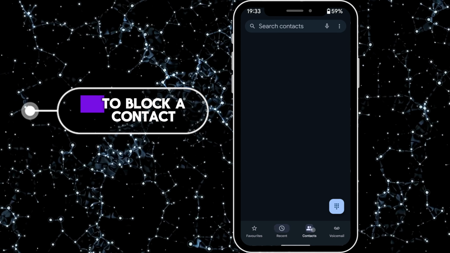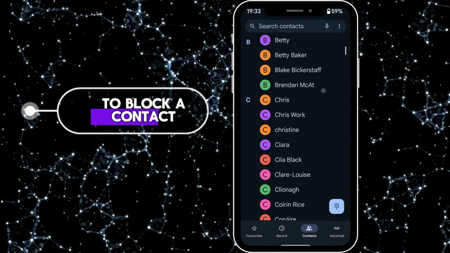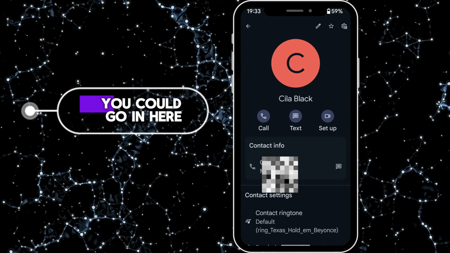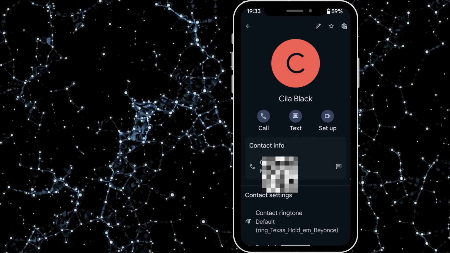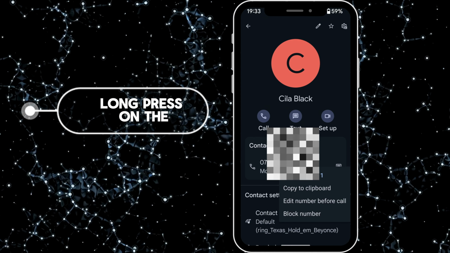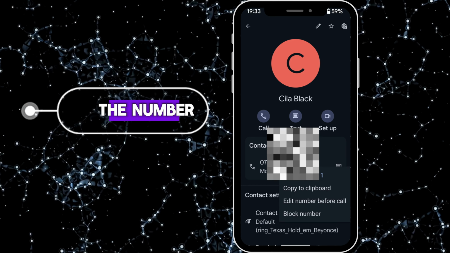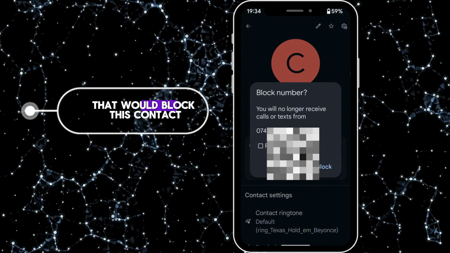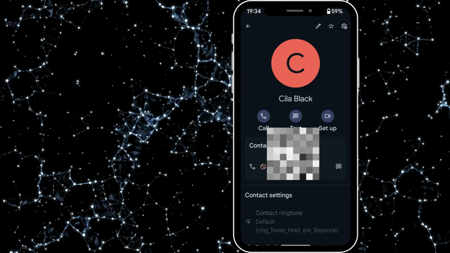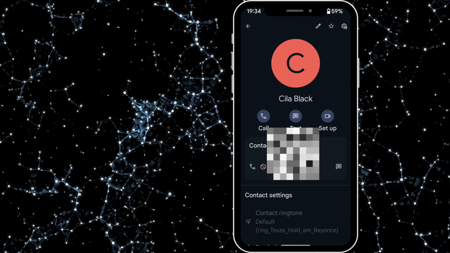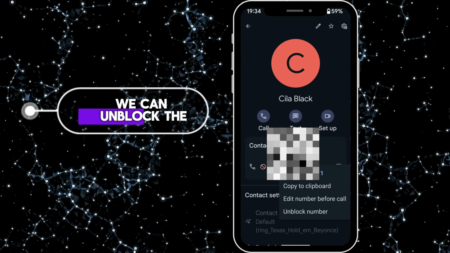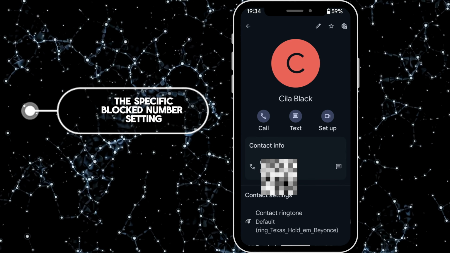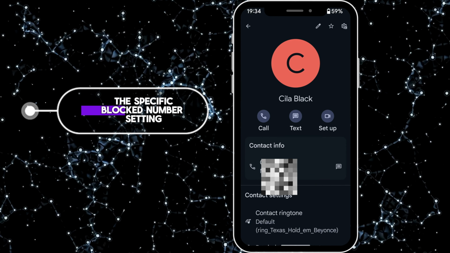However, if you wanted to block a contact, you could go in here, long press on the number and then block the number. And that would block this contact. We can unblock the number from this option instead of going into the specific blocked number setting.